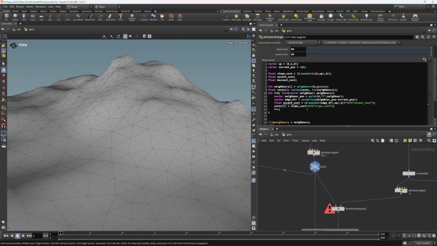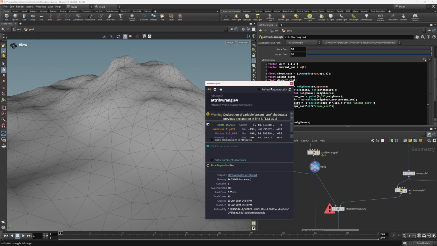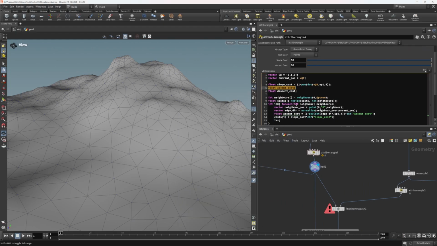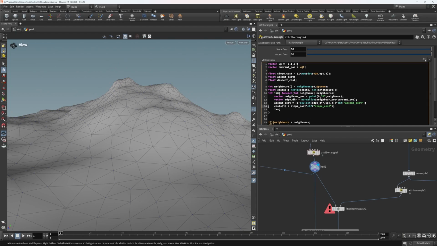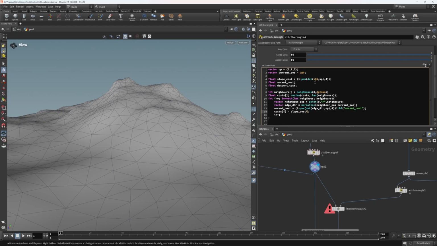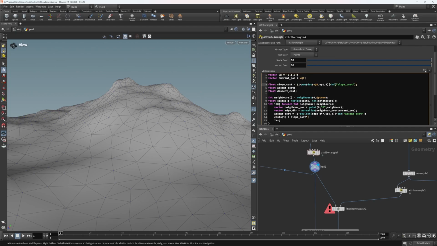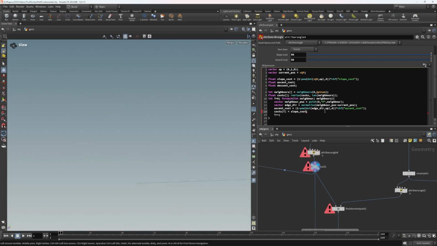And we're getting a little issue. So let's have a look at what this warning is saying: the declaration is shadowing a previous declaration, and that's true because we've already declared the ascent cost up here. So I can go ahead and get rid of that. And another thing is we're currently multiplying the slope cost by its strength in here. So let's just take that back outside, and keep it next to the actual calculation. And then we can add the ascent cost to the slope cost.